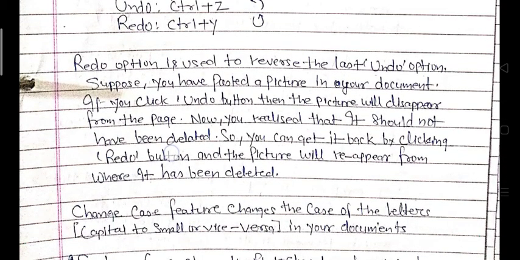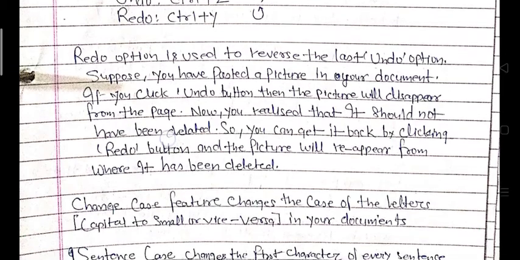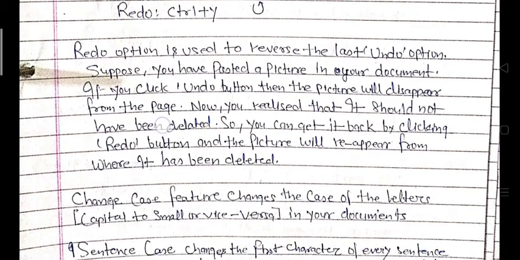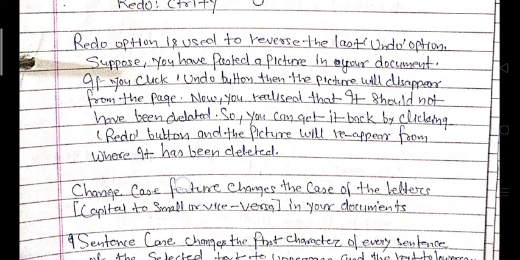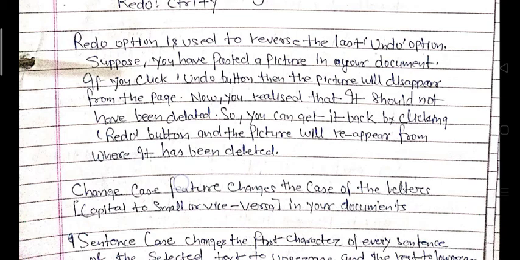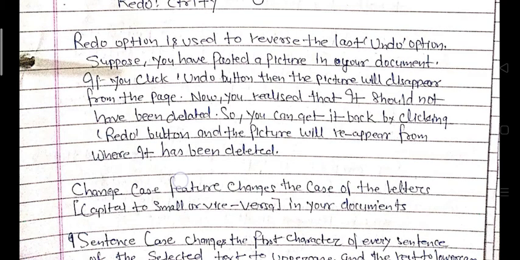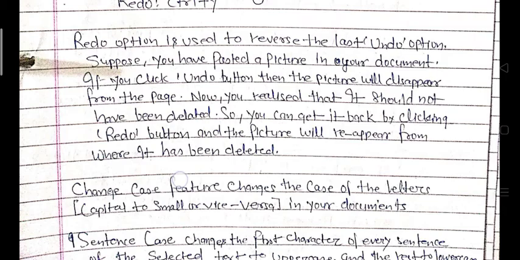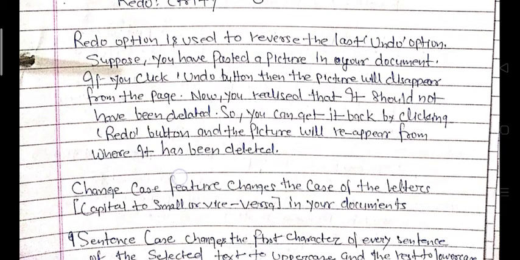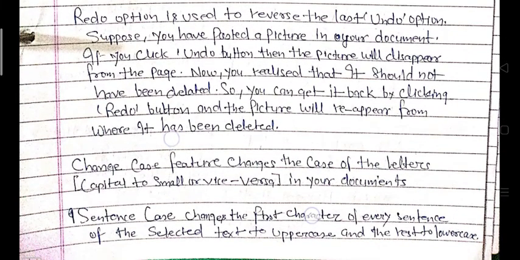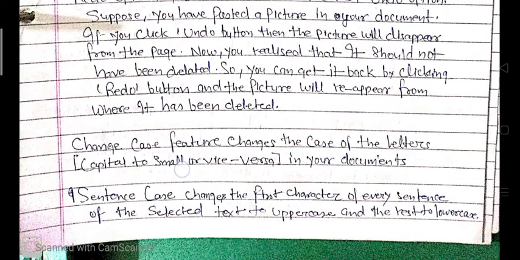Suppose you have pasted a picture in your document. If you click the undo button, then the picture will disappear from the page. Now you realize that it should not have been deleted, so you can get it back by clicking the redo button, and the picture will reappear from where it had been deleted.